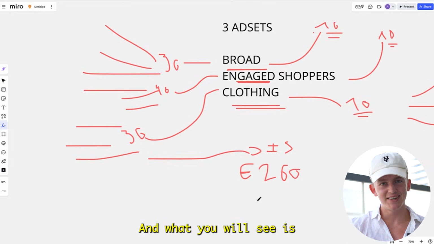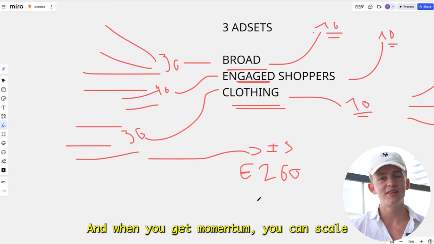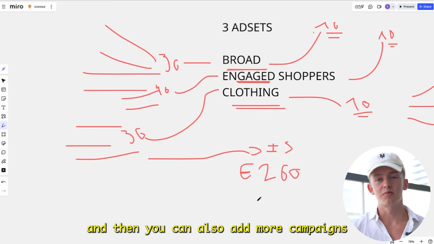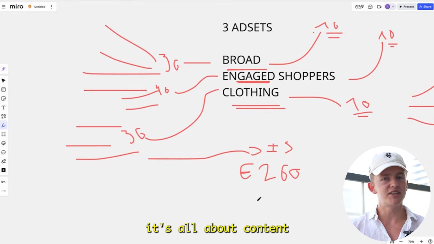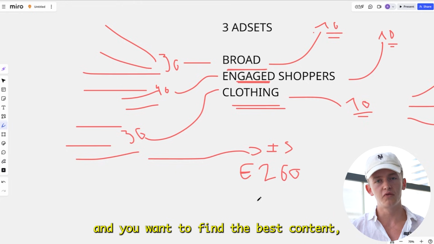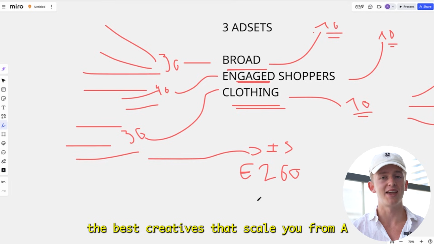And what you will see is you will get momentum. And when you get momentum, you can scale, and then you can also add more campaigns with more content, and you can do the same thing. Because at the end of the day, it's all about content, and you want to find the best content, the best creatives that scale you from A to B.